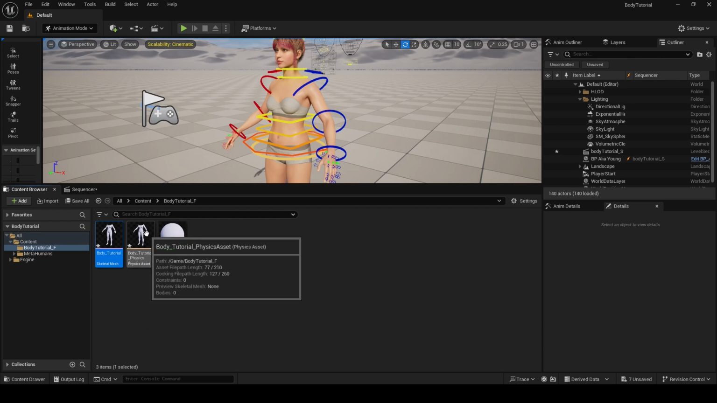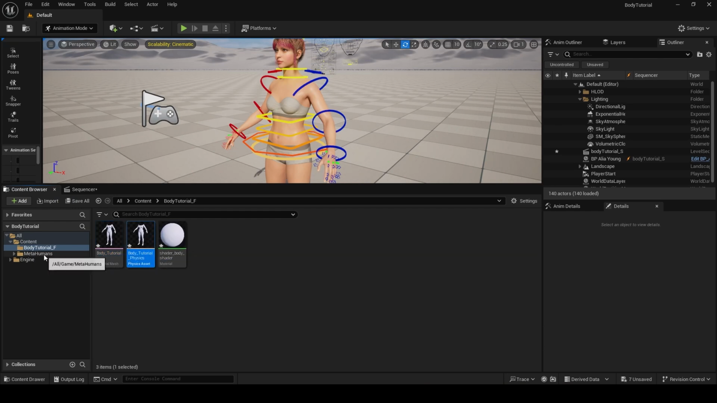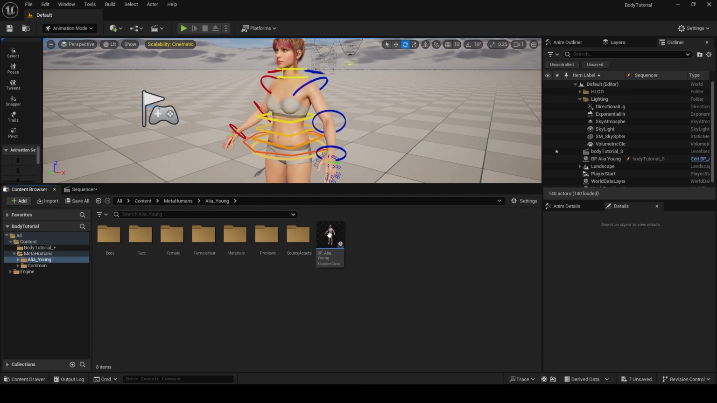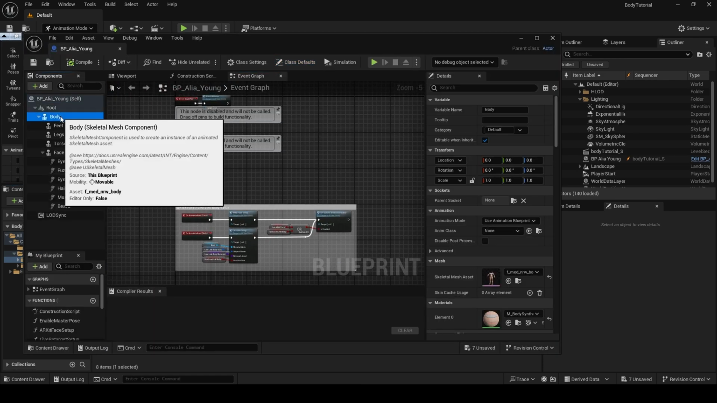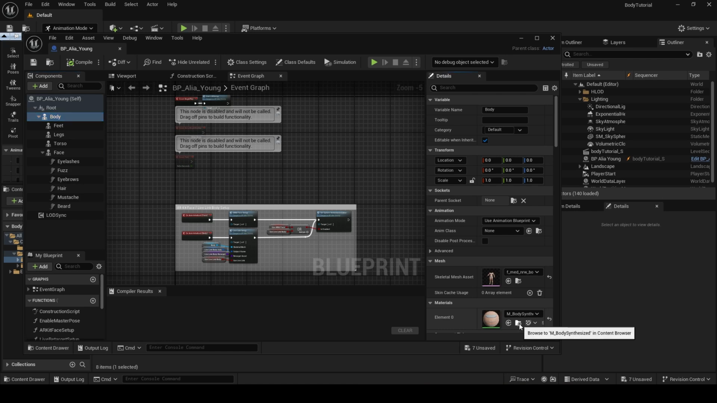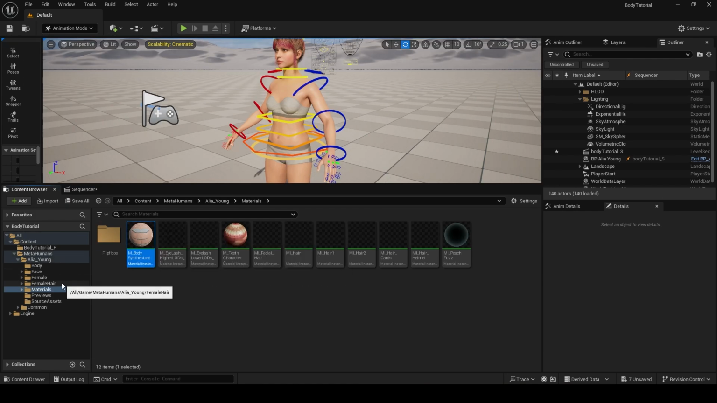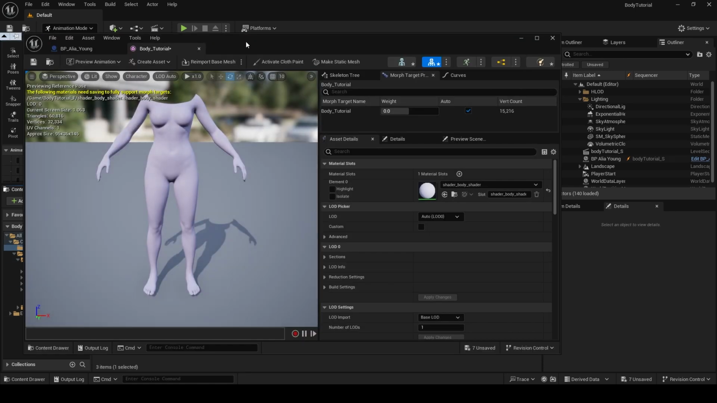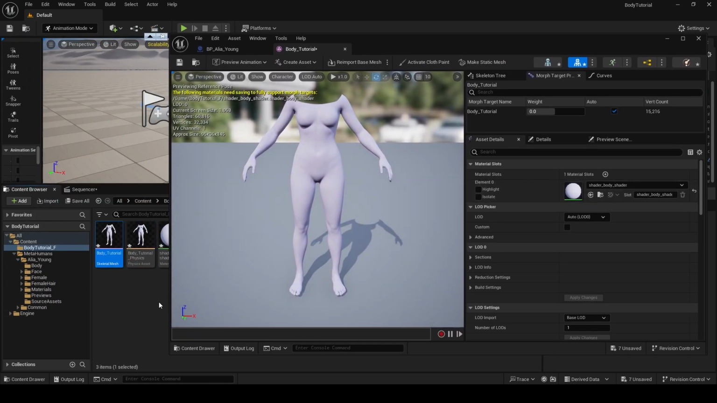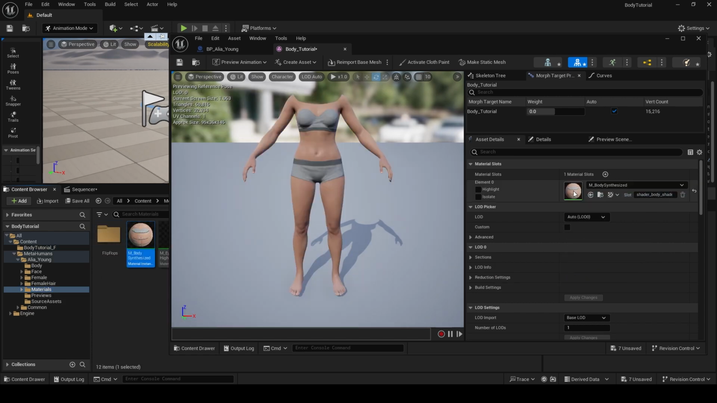Now, we need to replace the original MetaHuman body with ours. But first, let's assign the body material. Locate the material. Select our body and assign the MetaHuman body material to it. Save your work.